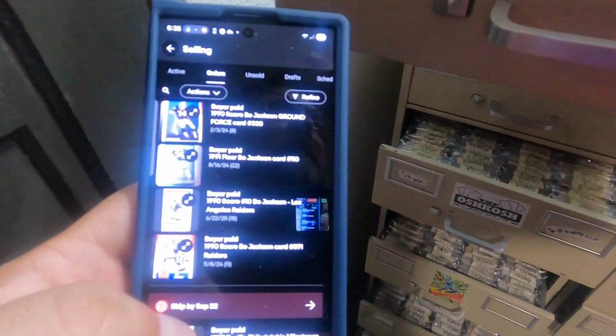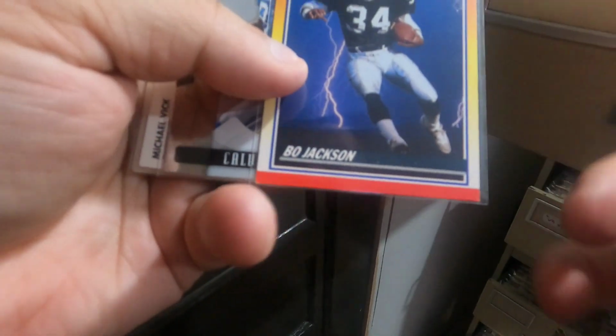Here's an early one, 238 from early 2024. There we go. More 90s stuff. Cool card though. I mean, these cards were always cool. I always hung on to them because, you know, with the lightning and all that, just neat design.